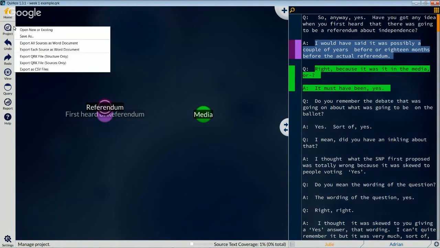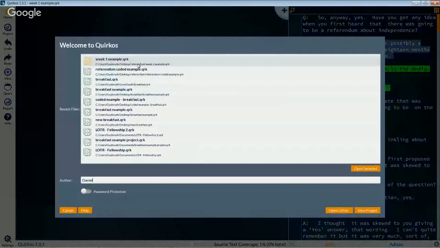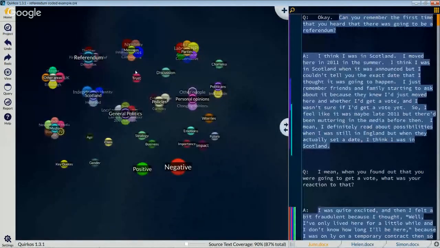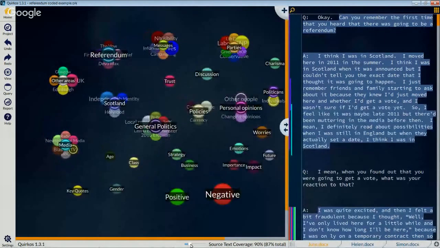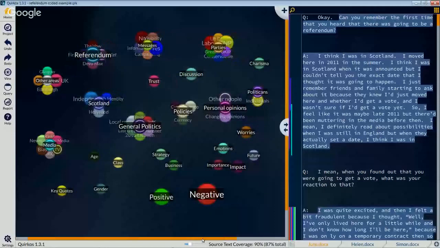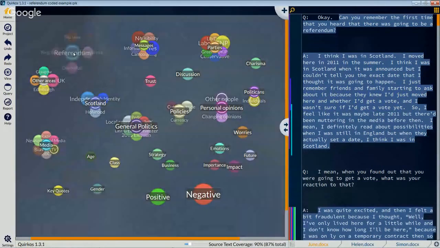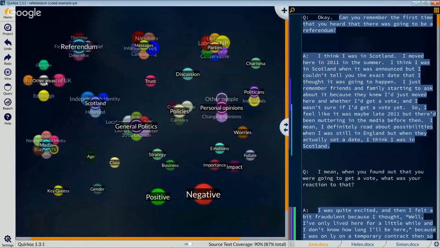So I'm just going to click on open project here, and then this referendum coded example. Now this is quite a big project, so it does sometimes take a little while to load some of these functions. I'm just going to zoom in here a little bit. So now you can see, this is my coding here. It's a bit of a mess, but this is how it makes sense to me. I've got things grouped thematically with the cluster diagrams here.